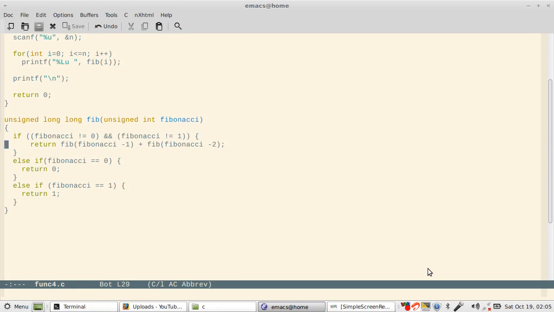This is pretty easy. If the number is 0 or 1, then we print the first two numbers of the Fibonacci series. Otherwise, we print the sum. We return the sum. Notice that fib has been called again here so that it goes in a recursive loop.